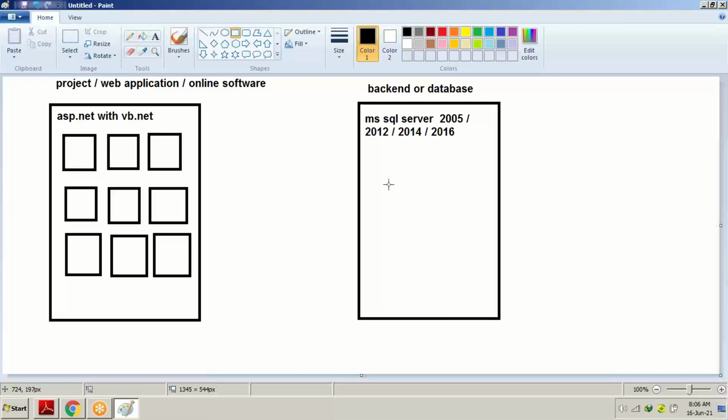So if somebody asks you, in web application development, in software development, which is created first, the database or the front end, meaning the project? Remember, you have to say the database is created first. First the database is created, and according to the database, the tables, views and fields, the project, the front end, the software is created.